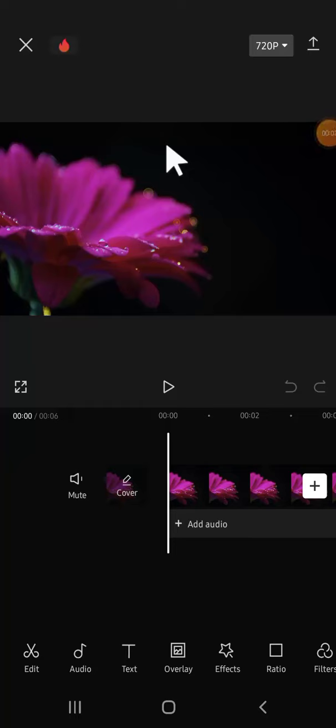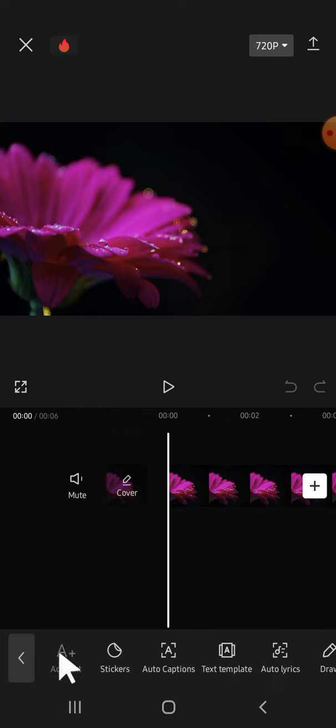In this tutorial, I'll be showing you how we can create a transparent watermark in CapCut. Alright guys, here I have imported my video to CapCut, and if you want to add a transparent watermark to this video, the first thing you have to do is click on the text option right here. Then after that, you can click on add text, then just type the watermark that you want to add to your video.